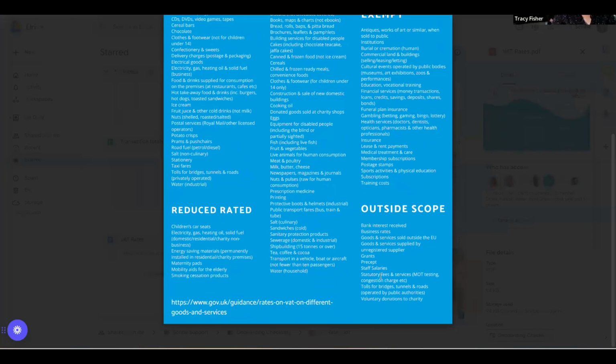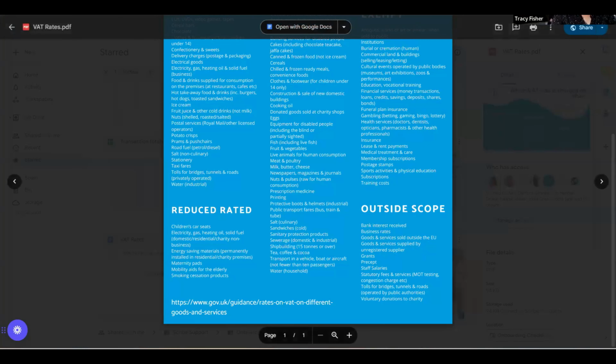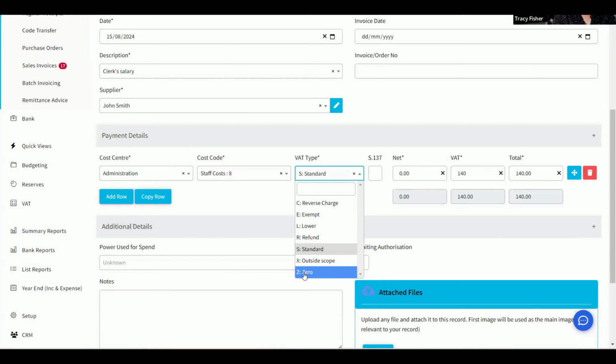Everything else, and the ones that you'll be using most commonly, will be X outside scope. So I've got here bank interest, business rates, the big one, goods and services supplied by an unregistered supplier, your grants, your precept, your staff salary, so PAYE, national insurance contributions, etc. They are all X outside scope. Please don't worry if you've already been entering things as 0 and you think, oh gosh, now I need to enter everything as X outside scope. Just be aware, obviously, that these are the VAT types as set by HMRC, and now you're aware of them. Then moving forward, try and use the correct ones as you go through.